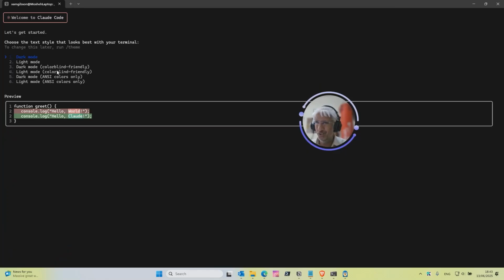I'm colorblind, but it's great that they have this option of these different modes. So see that? That's how that looks. So I'm going to pick this one.